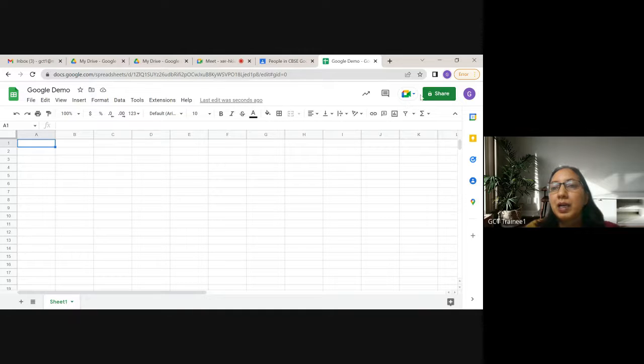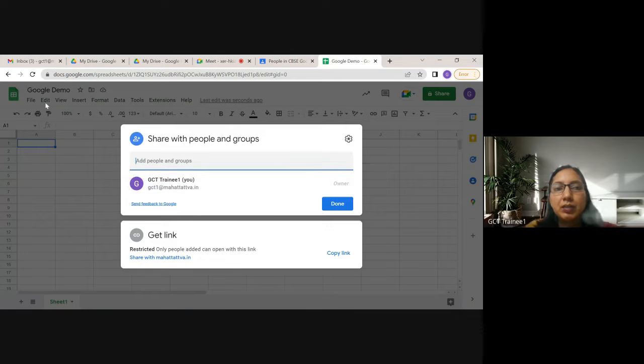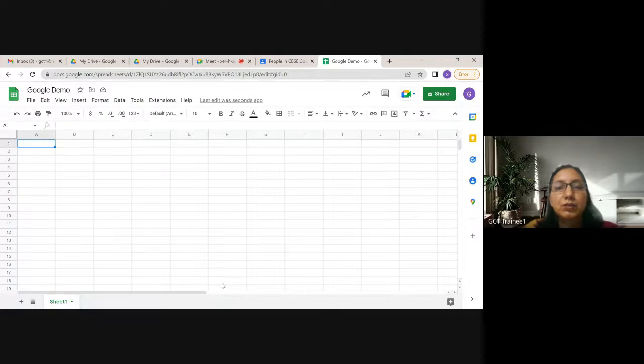Apart from that, you can share it. Any Google project can be shared easily. So click on the share option. Once I have created this Google demo sheet, I can share it with all of you. I can simply type your emails and then share, or I can create a link of this spreadsheet and then share it with you all. Fine. So I will share it later. First, let's understand how the sheet works.